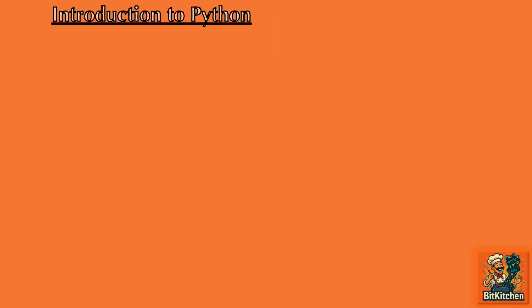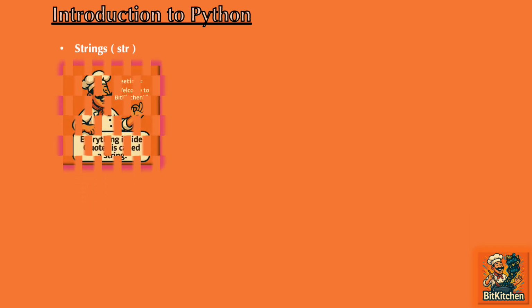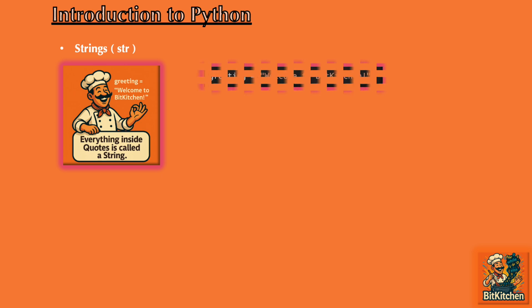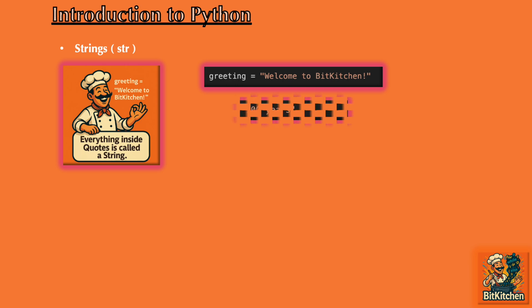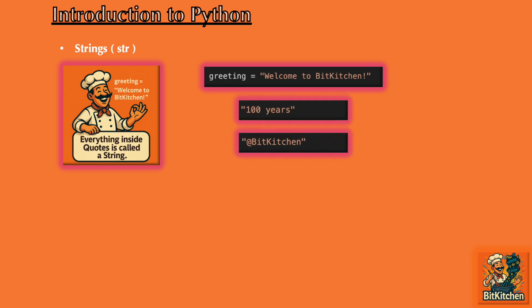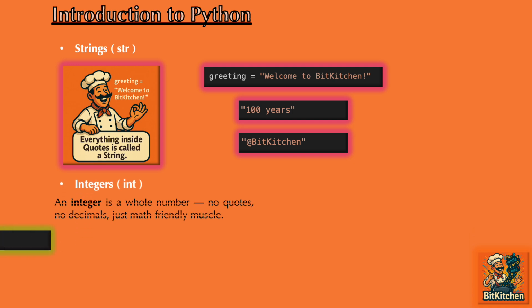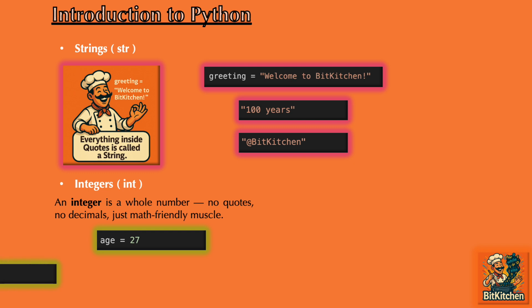Let's move to our first data type, the string. A string is just a fancy name for text. Anything inside quotes, words, numbers, or symbols is treated as a string in Python. Next up, integers. These are whole numbers, no quotes, no decimals. They're like counting eggs, 1, 2, 3, no fractions allowed.